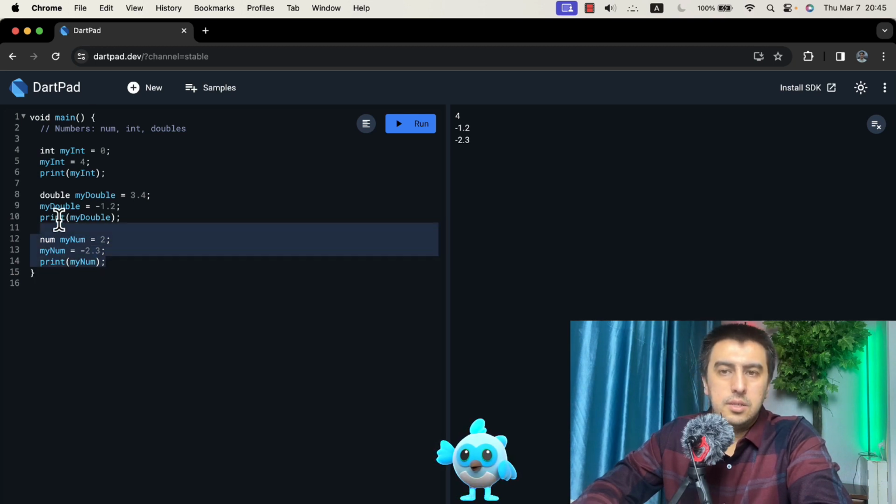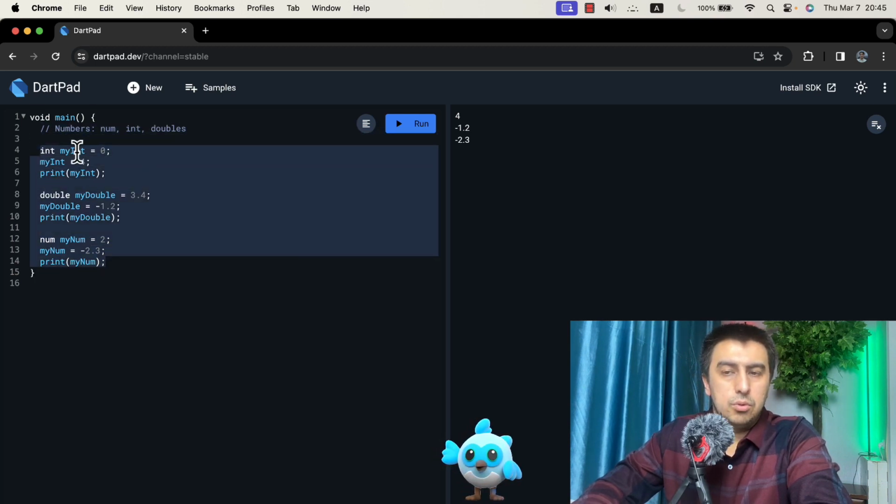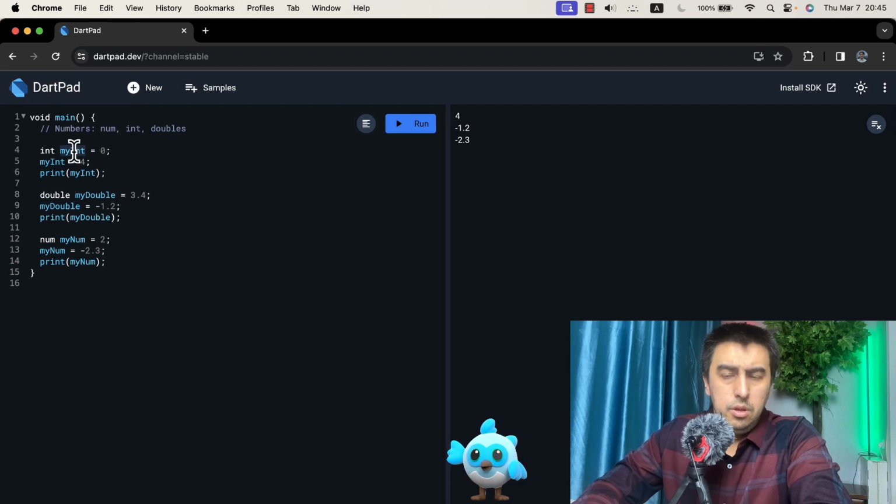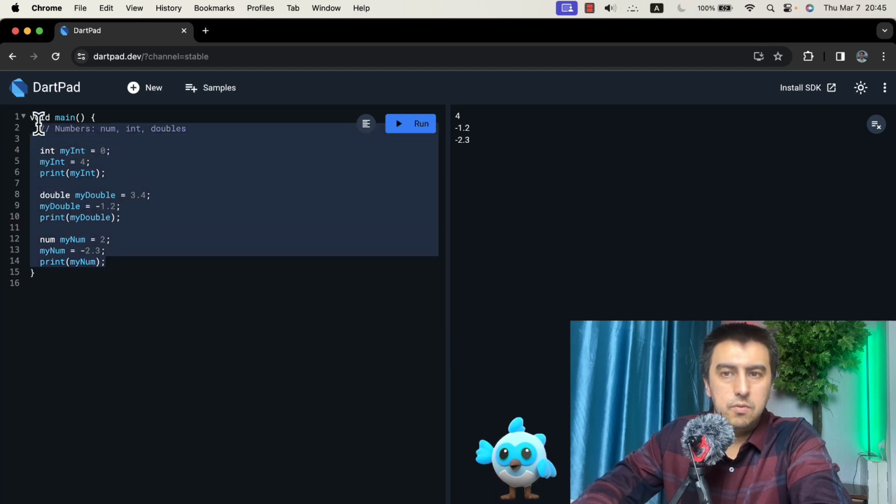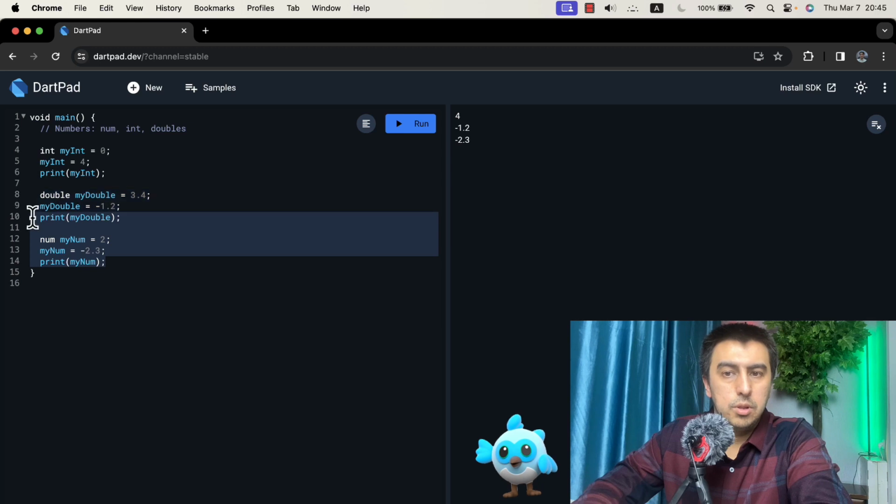Here we see the first initialization. You initialize it, you put something, and you update it. In the same way, we did the same things for double and num.